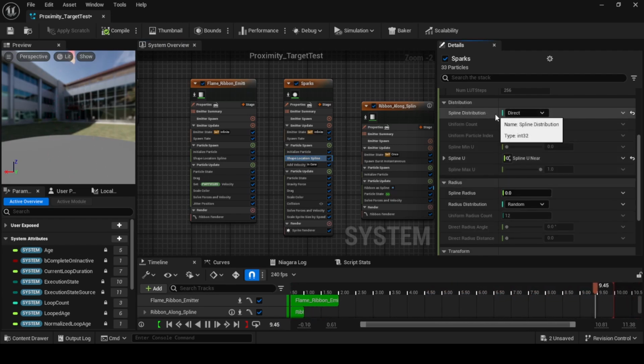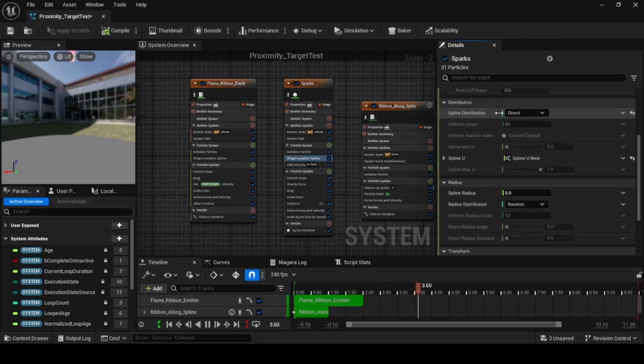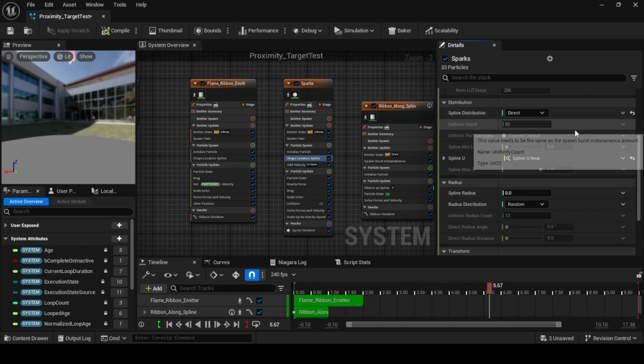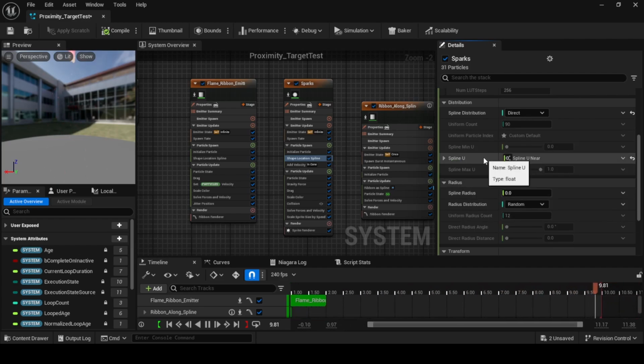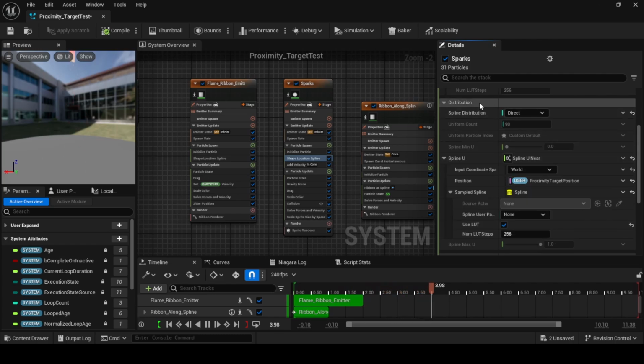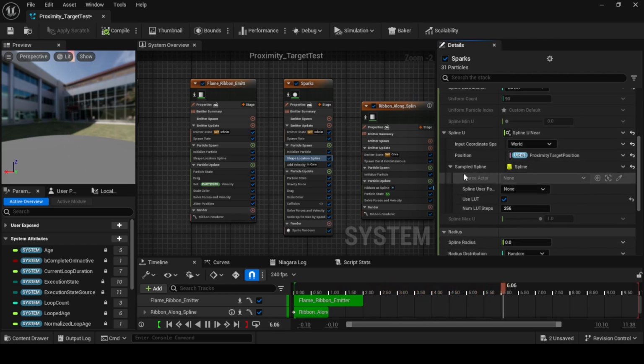So this is finding only one point along the spline, and it is putting all of the spawn particles to that point. And so this only uses the spline U setting in the middle. There is no minimum and maximum for this. So when you open this up, you see that it's in the world coordinate space. That's the coordinate space we're using.